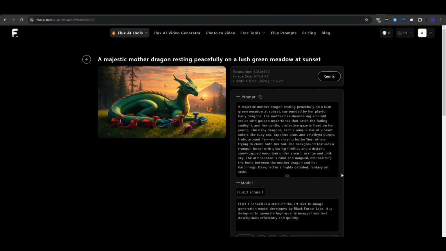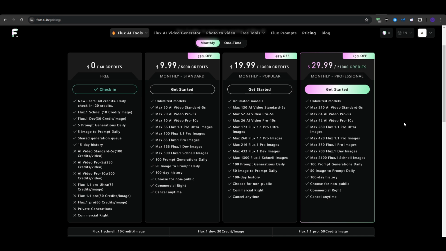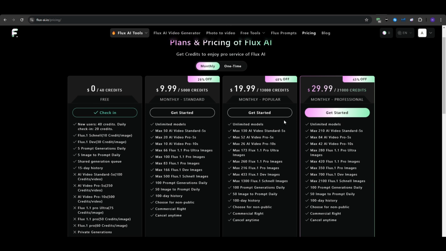And finally, I want to quickly touch on the pricing for the Flux AI tool. Upon creating your very own free account, you will get 40 credits with daily check-ins for 20 credits. You get access to Flux One Schnell and Flux One Dev. You're also allowed up to 5 prompt generations daily and 5 image to prompt daily. However, if you want to get even more out of this tool, such as the AI video standards, private generations and commercial rights to anything that you generate, then you would want to upgrade to the monthly plan at $10 per month.